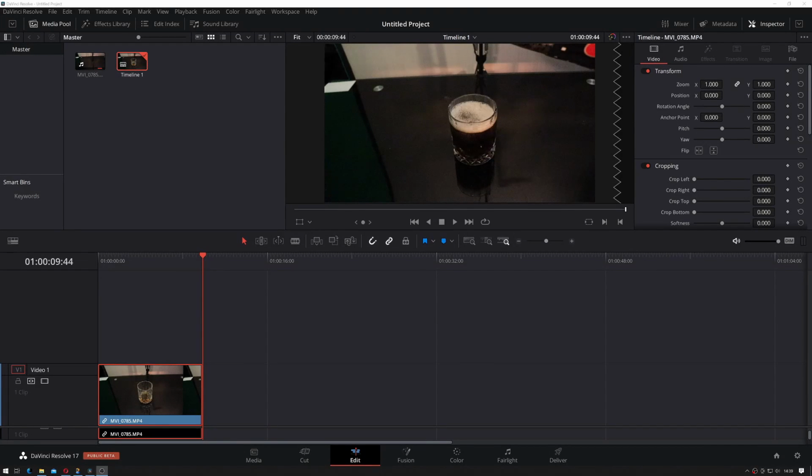Hi ladies and gentlemen, and welcome to ITSnippets, and today I'm going to show you how you can reverse a clip in DaVinci Resolve. So let's get started.